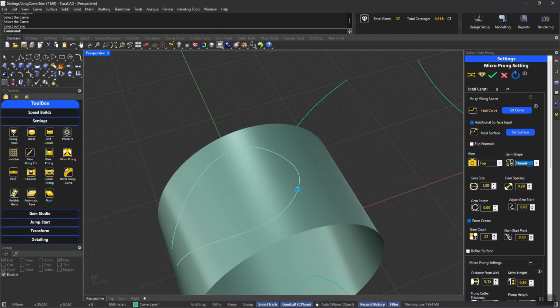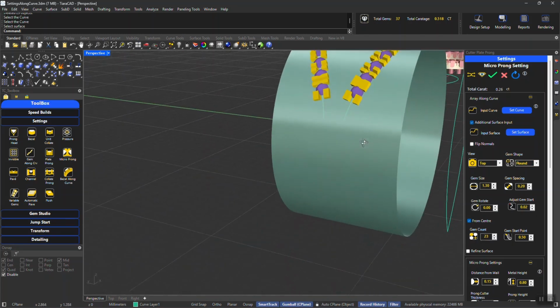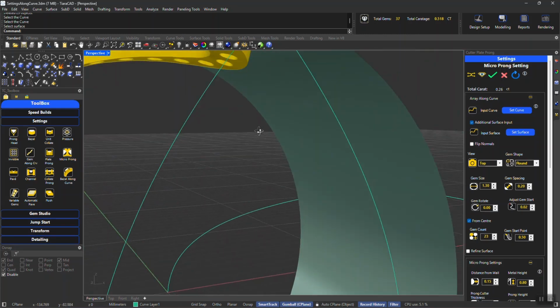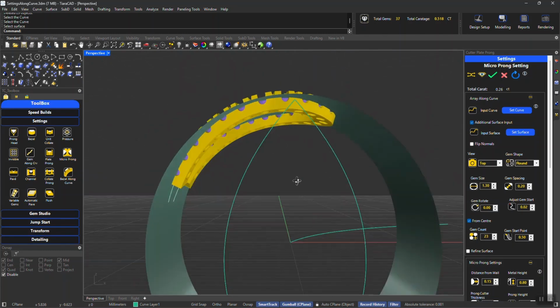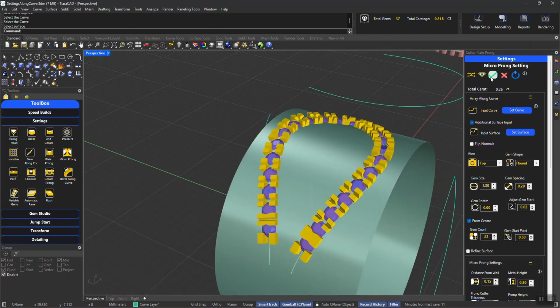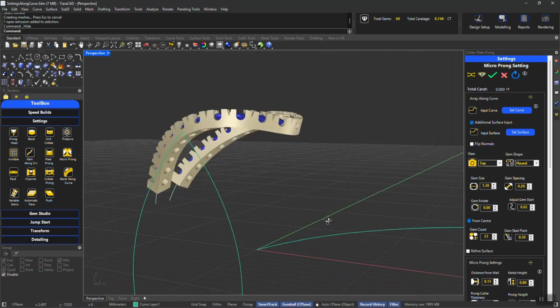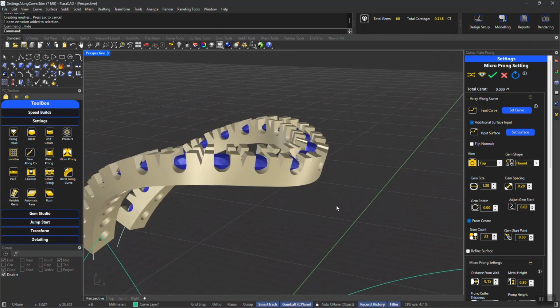Observe, it is now going to be aligned to the surface that we have chosen. See? Perfectly aligned to the surface. Let's just say OK. I'm going to hide this. And you can see it is perfectly placed as required.